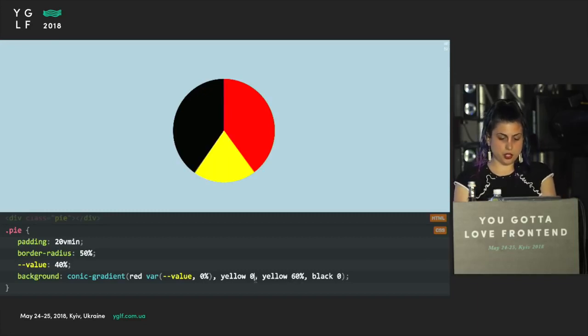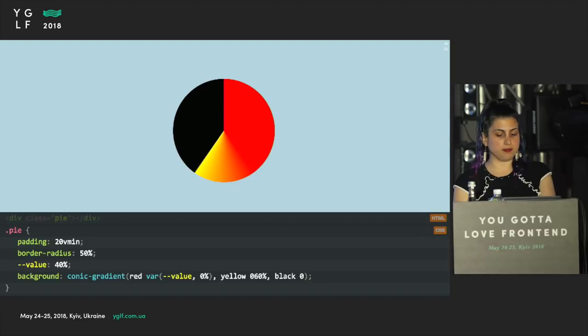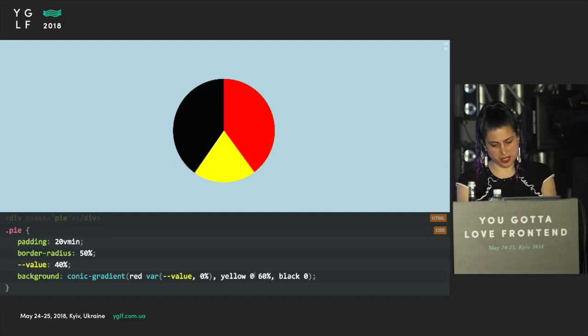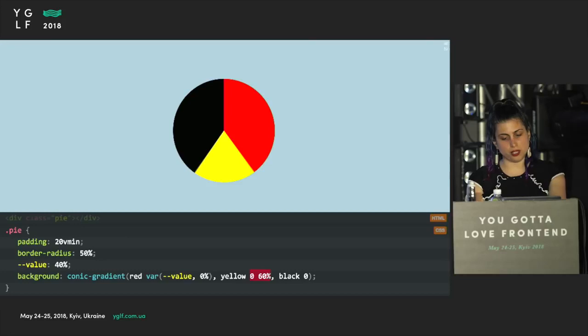And actually, in newer browsers, I can do this. It's a new syntax. It's currently only supported by Chrome. So you should have the 2 consecutive color stops. But this was implemented at the same time as conic gradients. So if a browser supports conic gradients, they probably support this syntax with the 2 positions as well.